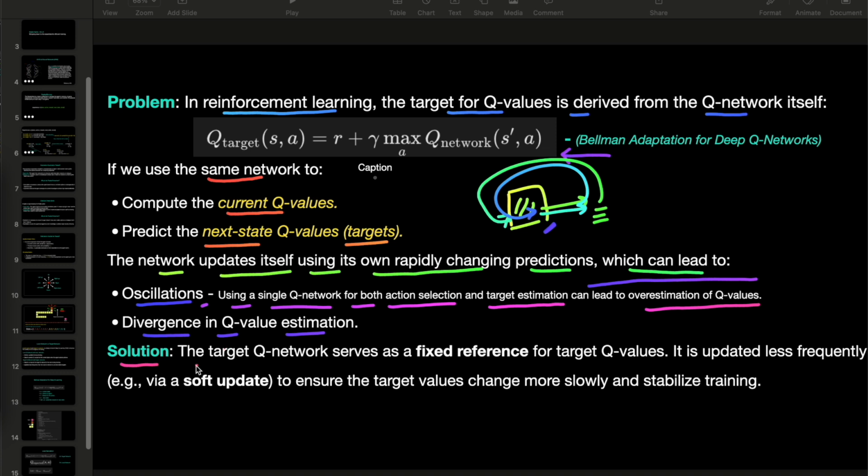So the solution is that the target Q network serves as a fixed reference for the target Q values, and it updates less frequently via soft update to ensure target values change slowly and stabilize training.